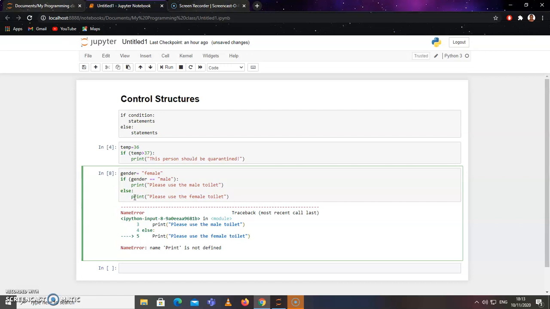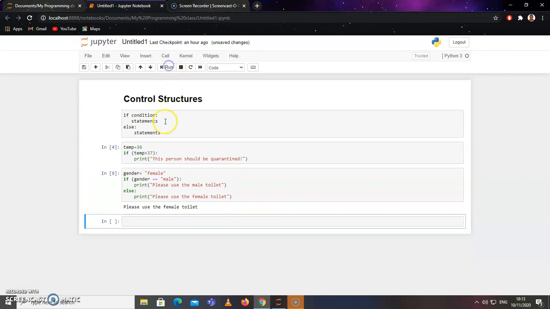These are the types of mistakes. So in the next short video, we're going to be looking at ifs with multiple conditions.